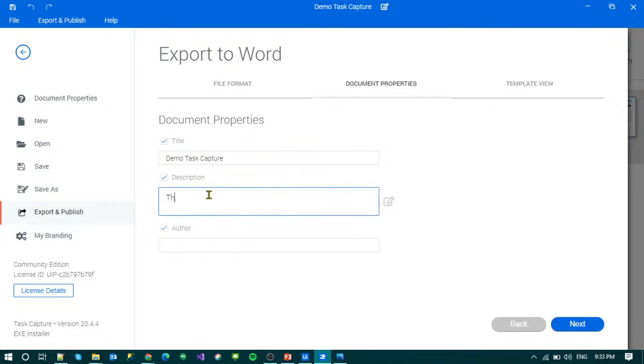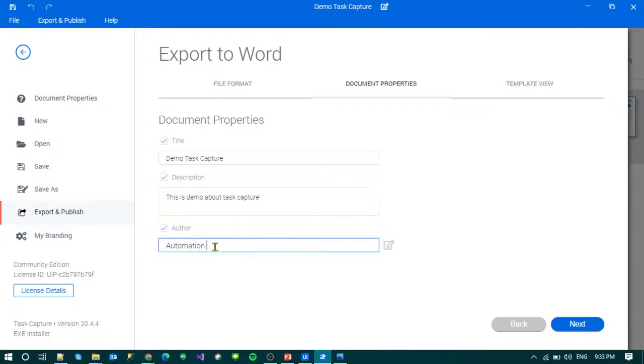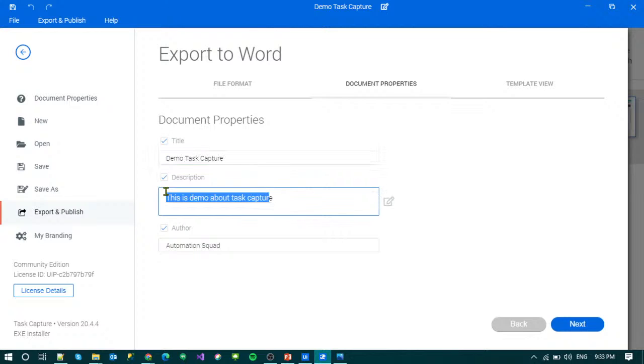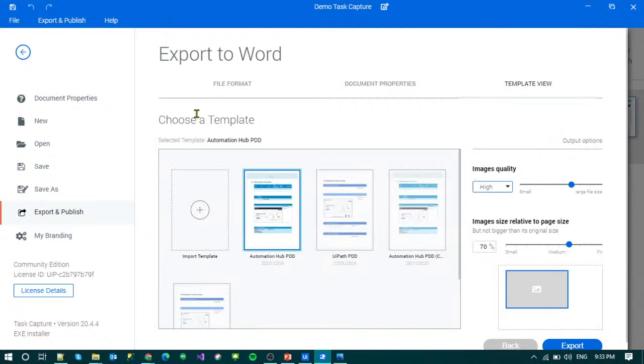So I can describe it. This is demo about task capture. Yeah, I can say other automation squad. So these are the details I'll be giving. This will give more understanding of the process. When I open the document, we can easily understand where it used to store this data. I can go next. I have selected the Word format.